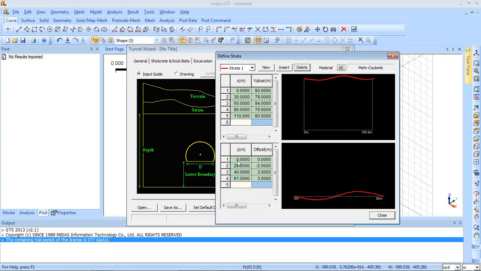Here I would also like to say about one of the features of MIDAS GTS, which is TGM, which I hope you have already heard, the terrain geometry maker, in which you can directly import the DXF file of the ground condition and directly use it in your project.